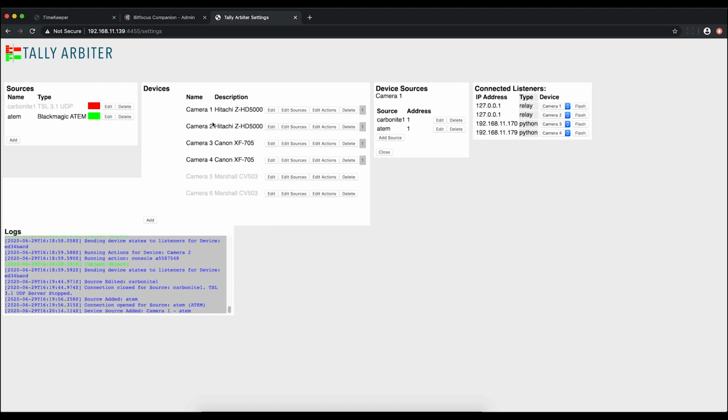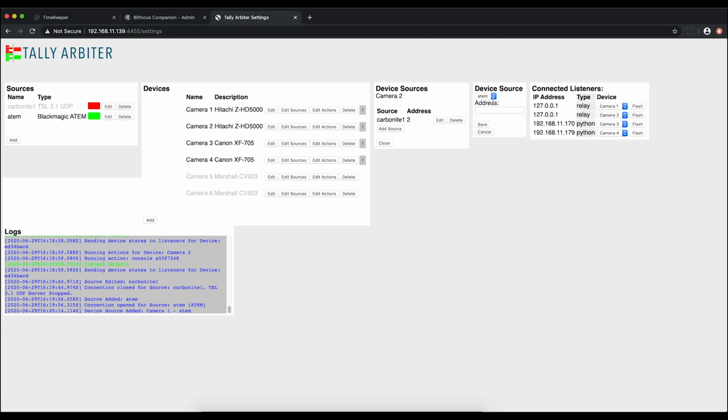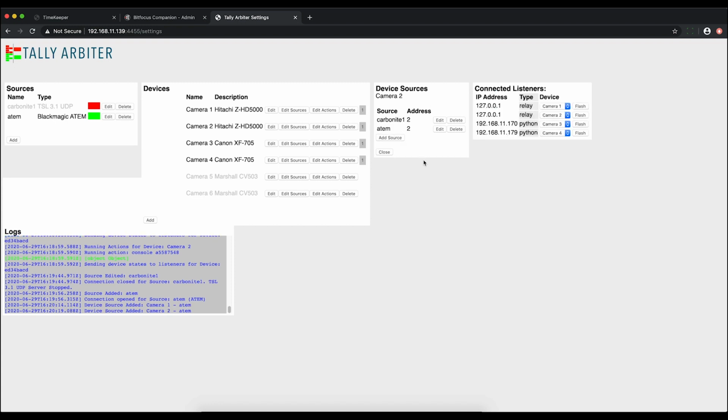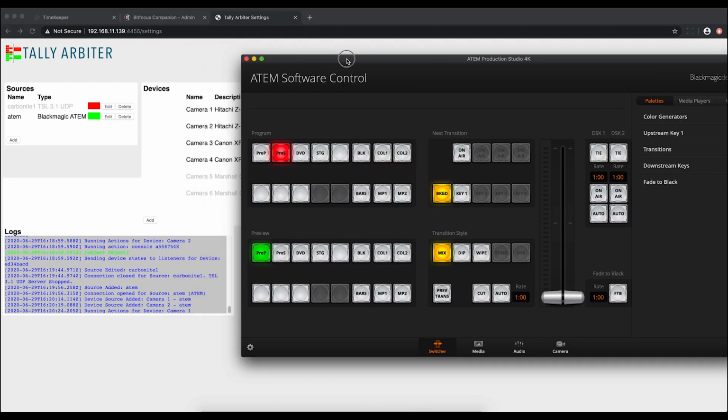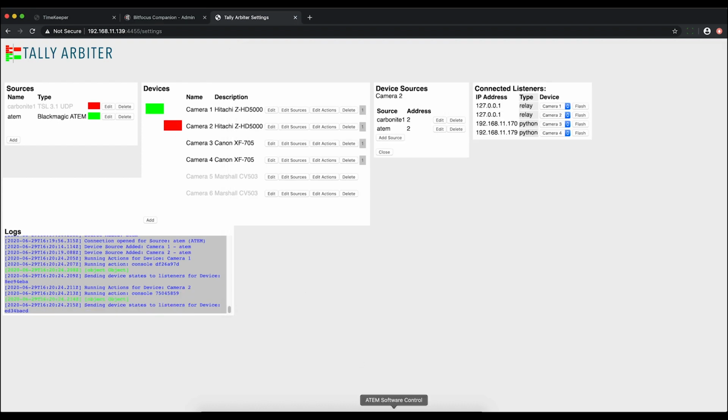And then I'll come in here to camera two and do the same thing, add source, and we'll just give it address two. So now that I've assigned those two sources, if I come back to the software and make a cut, you'll actually see the data show up over here in real time. So it's relaying that data.